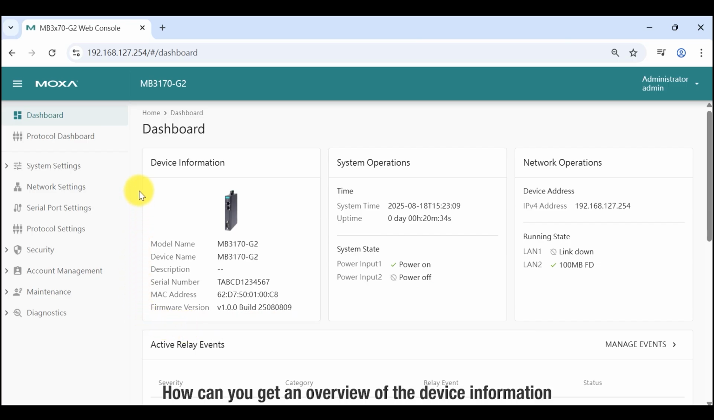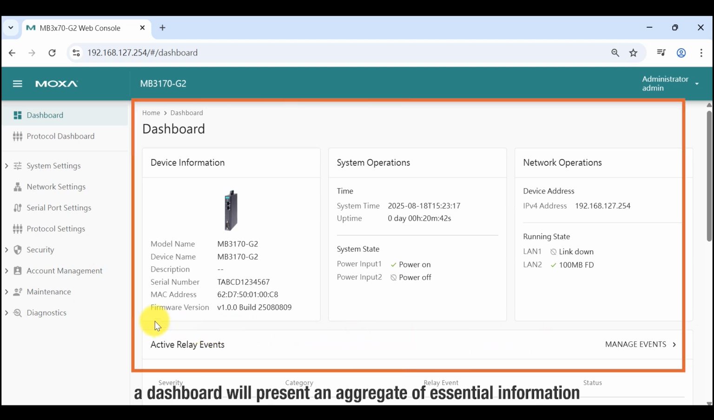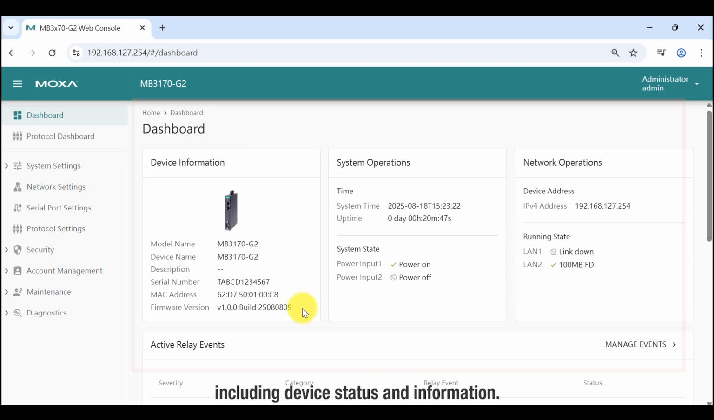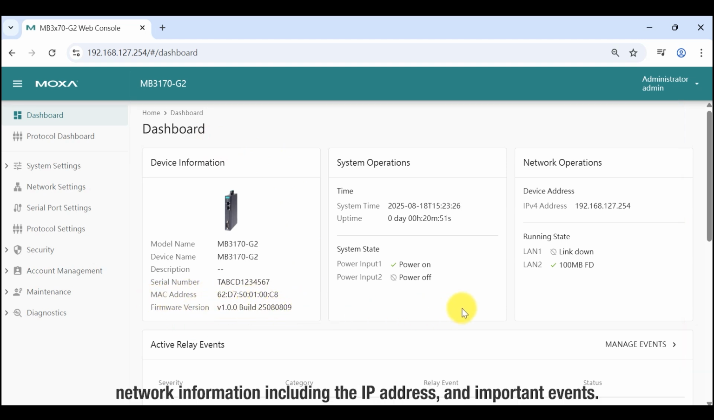How can you get an overview of the device information and key messages on the MGate? As you log into the WebGUI of the MGate, a dashboard will present an aggregate of essential information including device status and information. You'll see MAC address and firmware version, network information including the IP address, and important events.